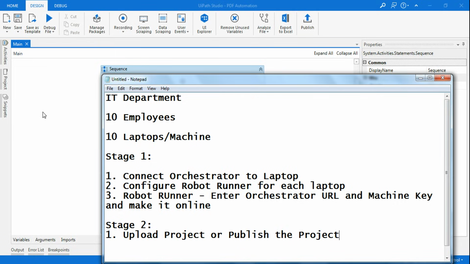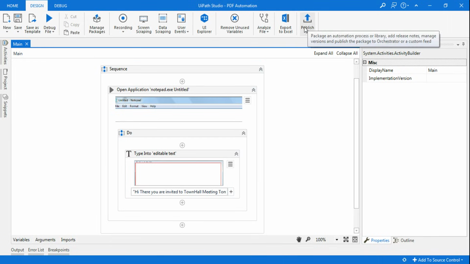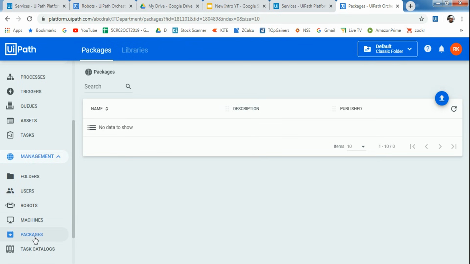Done. So this is a step. Now this has been uploaded. If I go back and click on packages and try to refresh this, you can see that particular project has appeared here. Okay, the PDF automation title is different, but again the project has been uploaded to Orchestrator. So this is very clear.